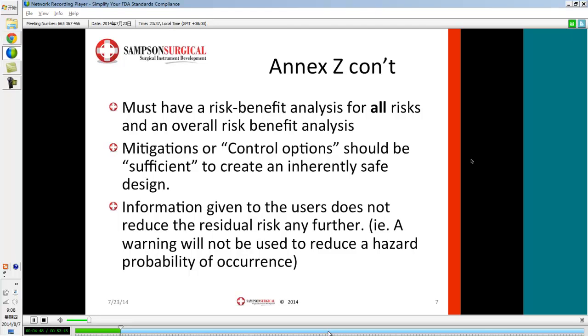Information given to the users does not reduce the residual risk any further. So in other words, when you have a warning in your labeling, you can't use that to reduce the hazard probability of occurrence. And so the challenge there is there's certain things, contraindications just being one example, where you say the user should not do this activity. If they do the activity, then there's going to be a problem. And the only way to really mitigate that is by telling them.